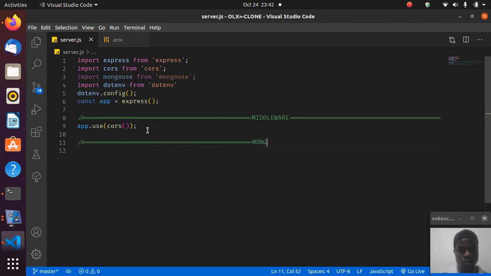So MongoDB configs and connection, and once that is done, we'll add that there. So now I want to say server configs and connection, right?